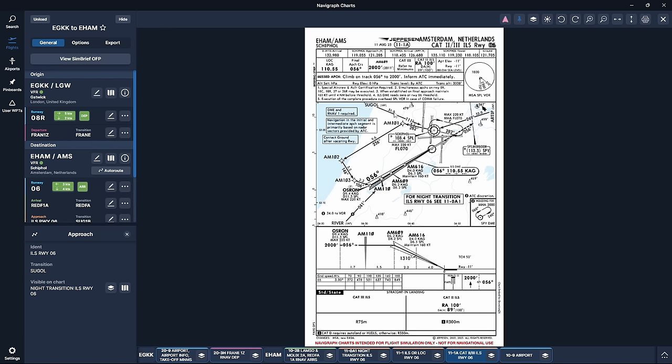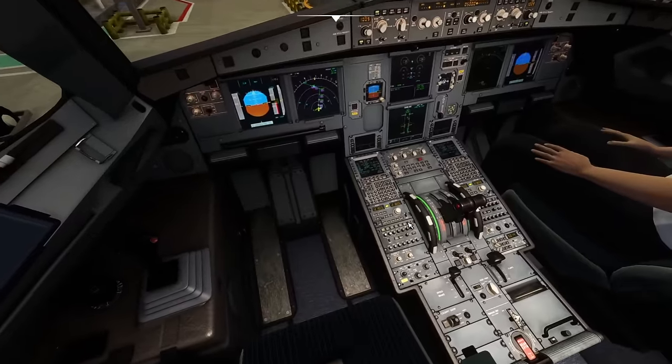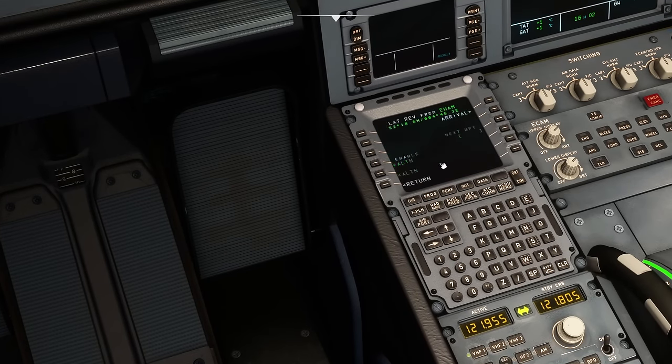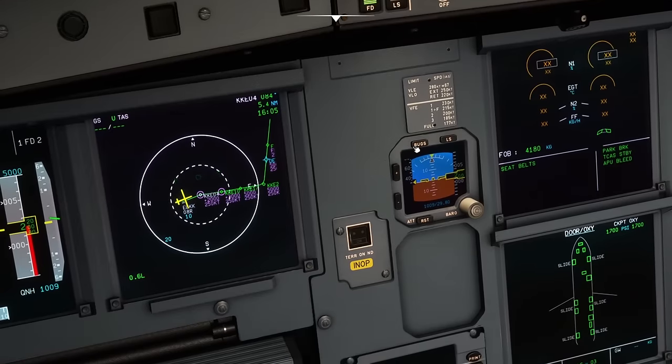Probably from Sugal to... Surely they're not going to take us all the way around. They'll probably just vector us on, but we'll punch that into the MCDU for flight planning purposes in the meantime. So let's go back to the MCDU. We're going to go to flight plan, destination, arrival, ILS 06. It's going to be the Redfa 1 Alpha arrival, and I'm going to do the Sugal 1 Bravo. Let's insert that there.